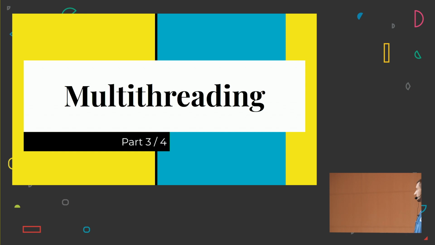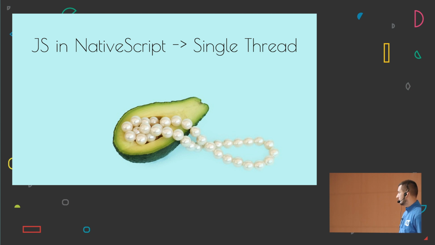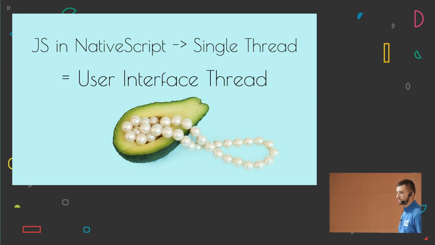So let's talk a little bit more about multi-threading now. All of you know that JavaScript is actually a single-threaded language. There is no concept of threading in the language specification. And in the case of NativeScript, JavaScript is also used in a single-threaded way. The single thread which is used is the user interface thread. It's the main thread in Android. But this may have some problems, and let's see how we have dealt with them.